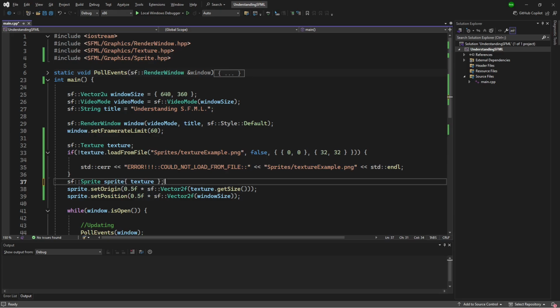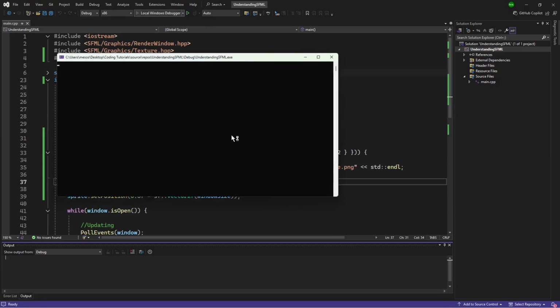S.F.M.L sprites do not have a default constructor, so we must input our texture at our start. If we open the debug menu, we can see that our sprite is being shown with our texture.